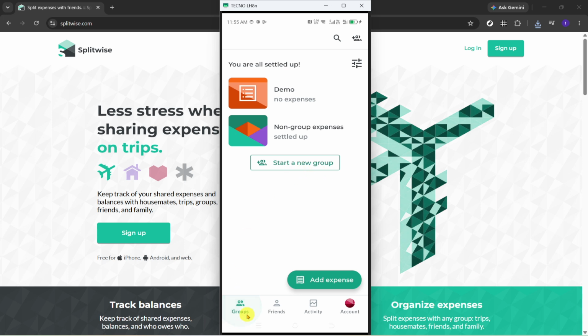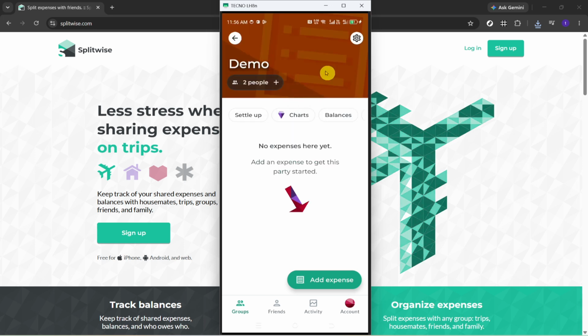If you're part of several groups, you may see multiple options here, such as trips, household groups, or shared budget groups. You'll want to choose the specific group where you want to turn off the Simplify Debt setting. From the list, tap on the group you want to manage. In this example, you would select the sample group shown on screen. Opening the group will take you to its main page, where you can view members, expenses, and balances for that group.